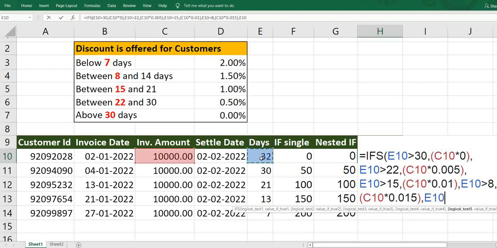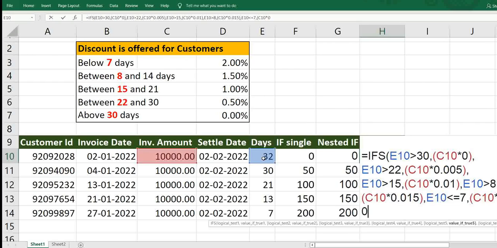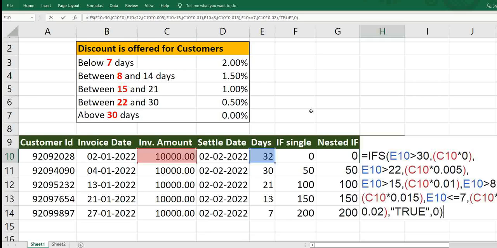Here you just close it with less than or equal to 7 days, 0 to 2%, comma, finally just put TRUE, comma, then you can put 0, just close it.